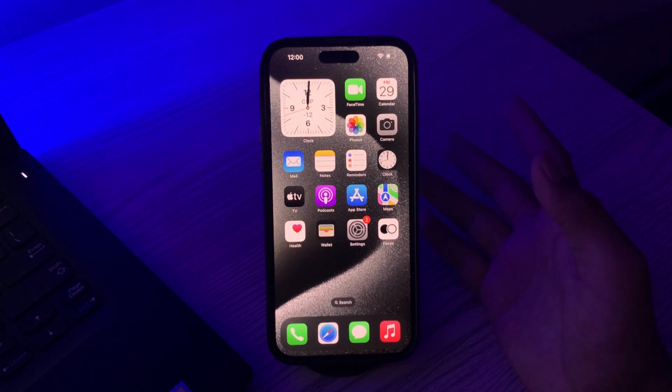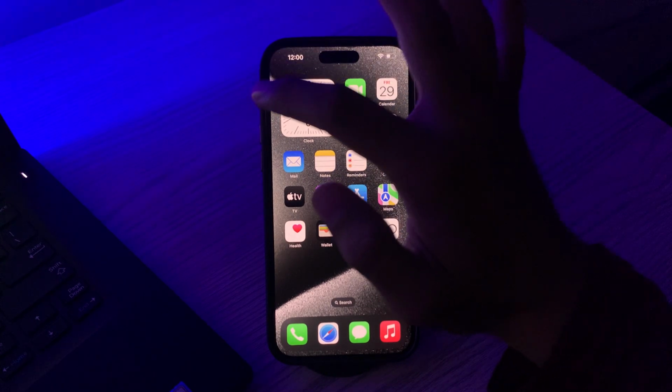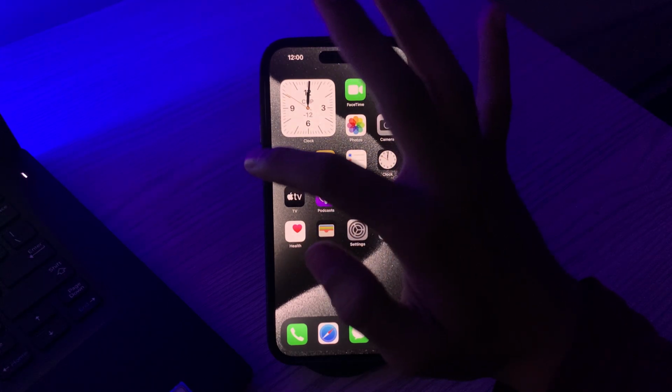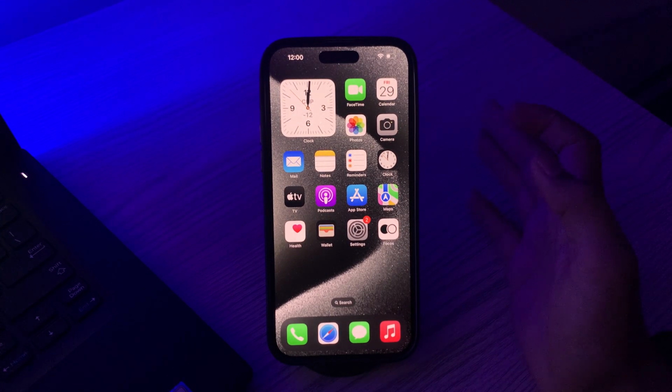After checking this, if you're still facing the same issue, then you have to force restart your iPhone. Simply press and quickly release your volume up button, then press and quickly release your volume down button, then press and hold the side button until you see the Apple logo. This will force restart your iPhone and may fix the issue.